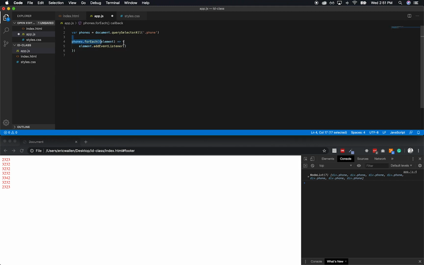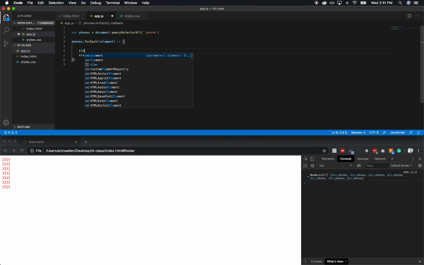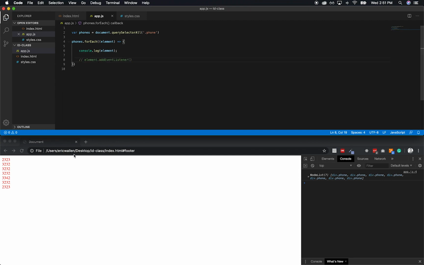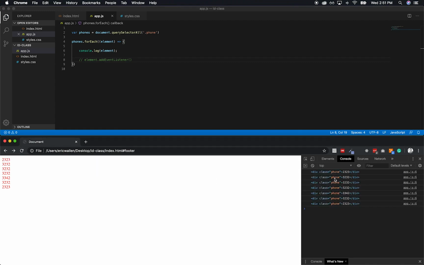Okay. So first of all, before I get carried away, if I log element, now that I'm in this forEach loop, I want you to see what it does. So let's take a look. Okay, so look at that. Isn't that sweet? Yeah, I love it. Okay, so now you get that whole div, the whole part of that DOM right there, that node, right? So let's get rid of that.